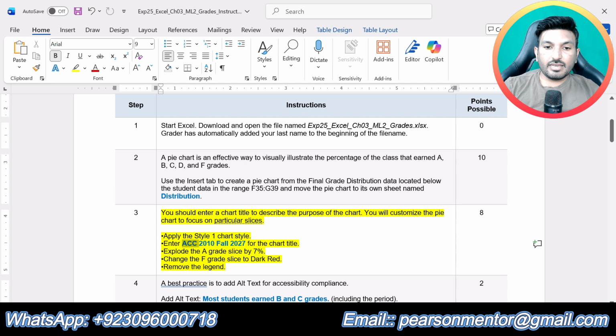Now enter accounting 2010 fall 27 for the chart title.